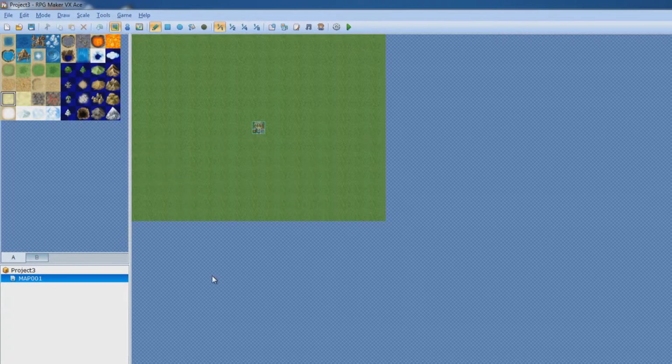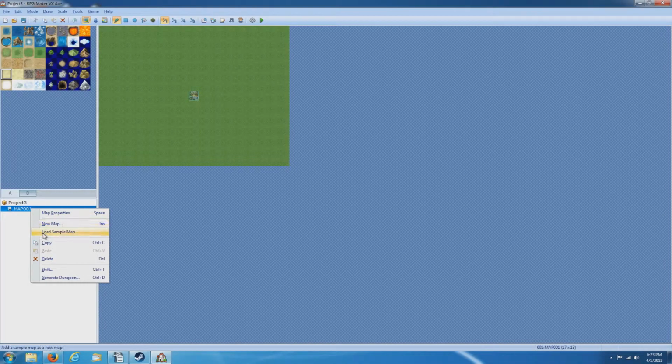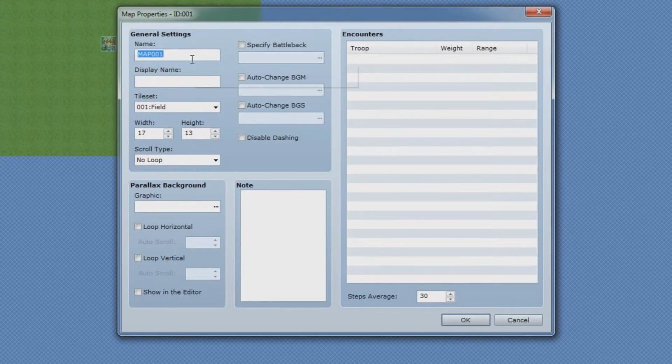So for the example that I have for you here, we'll go ahead and rename our map by going to Map Properties, and we'll name the map Example. And this is going to be a world map, so here you can change the tile set that you'll use as far as the layout. So we're going to leave it a field since we're going to be making this like a world map. And we'll go ahead and change the size to 24 by 24.